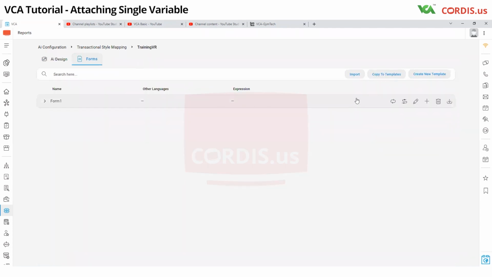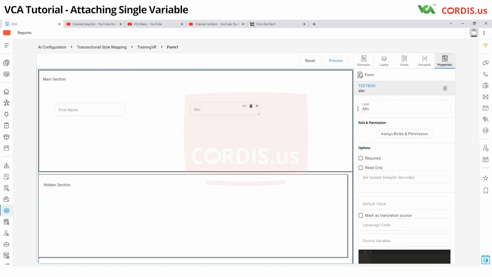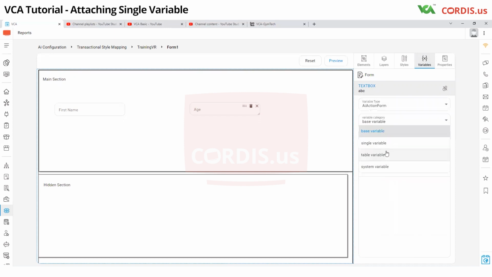Go to Forms. Click on Edit. Click on the text box. Properties. Page. Variables. AI action form. And the variable.